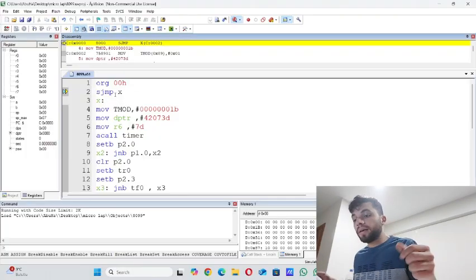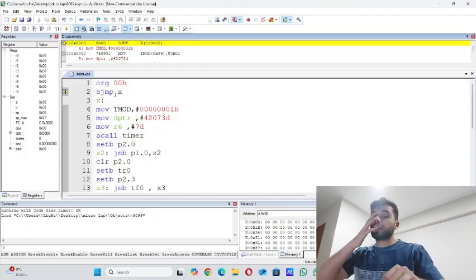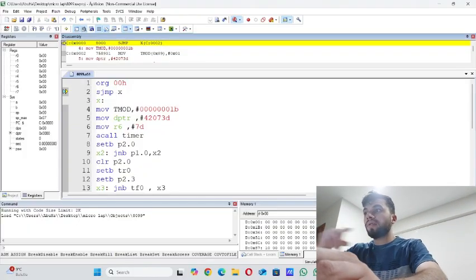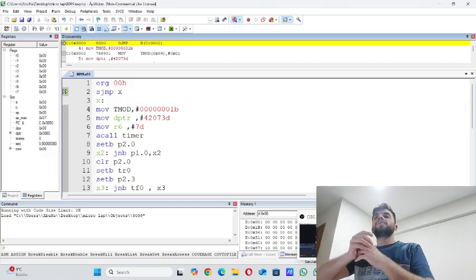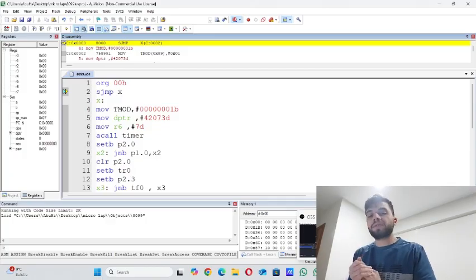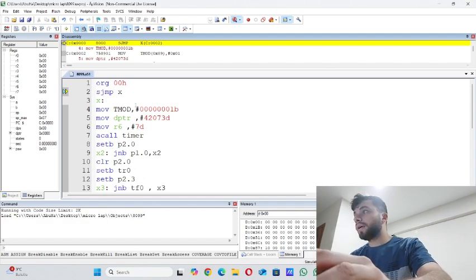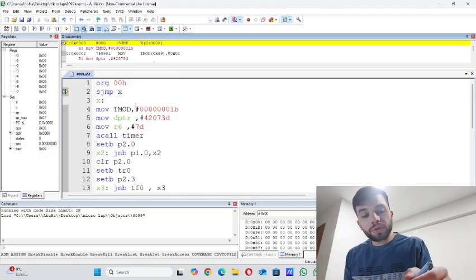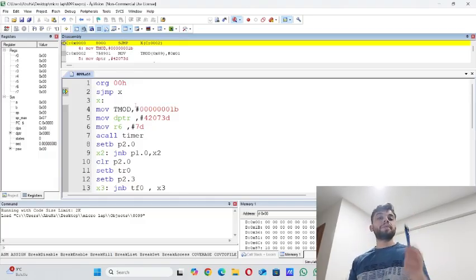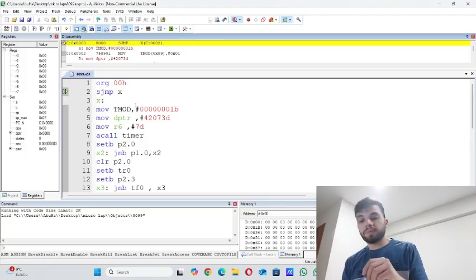And another reason is that we have 0.5 second for the belt to go to the rotation. For this reason we will use the timer. So we should use the machine cycle. Why? Because for using the timer we should use the machine cycle.